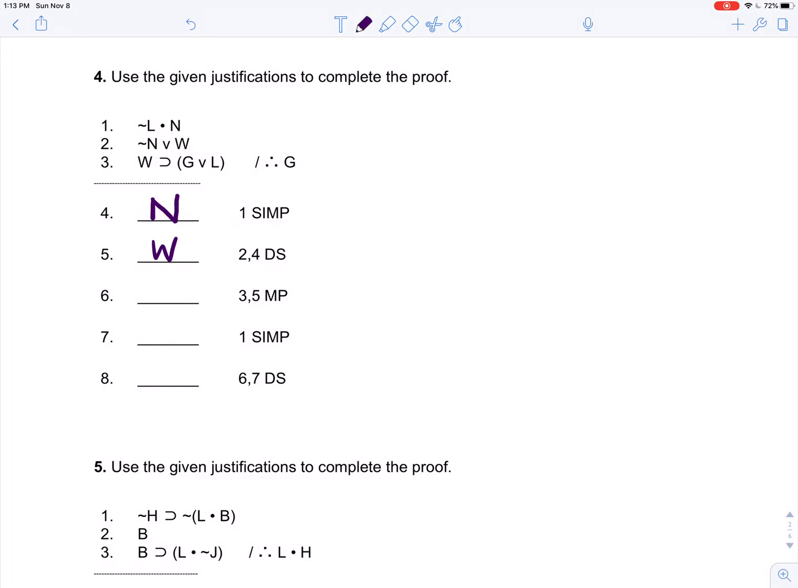All right, line 3, or 6 as the case may be. It says look at lines 3 and 5 and apply MP. What does MP tell you? It tells you if you have a conditional statement, that's line 3, and you have the antecedent of that statement, that's line 5, you can infer the consequent of that statement. So G or L, and we're going to leave off parentheses when they are not required to disambiguate anything. If you include the parentheses, it'll get auto-graded as incorrect.